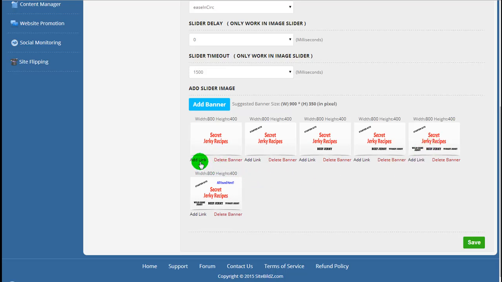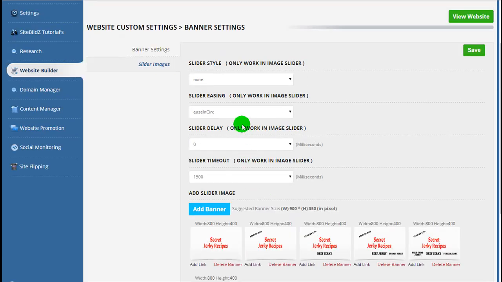Now you can also come into this section and add a link to each one of these if you'd like. So if this banner was specifically talking about a certain product, I could link to a product page within the site, so anyone who clicked on that banner while it went by would be taken to that page. So again, we can make changes in here.